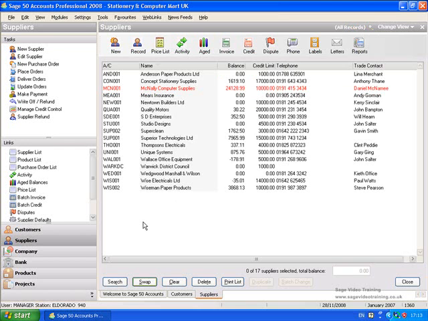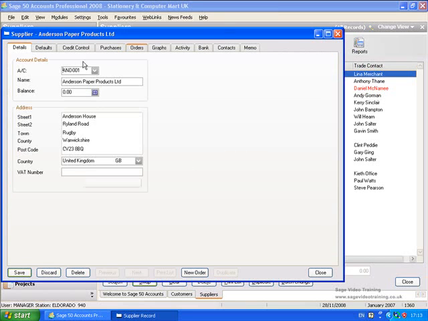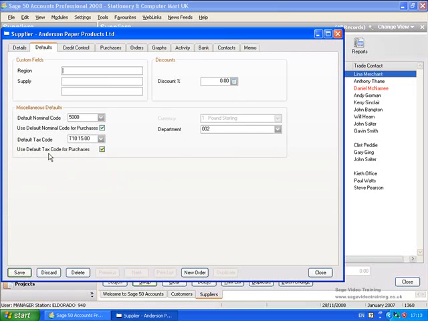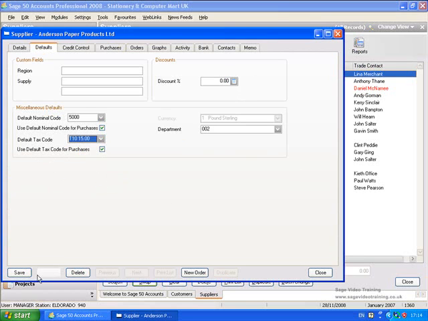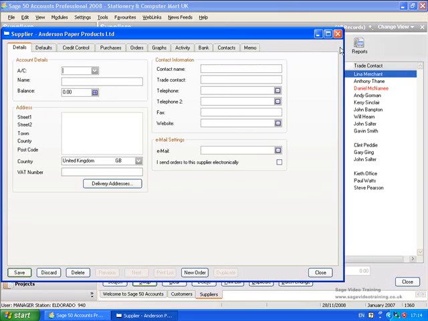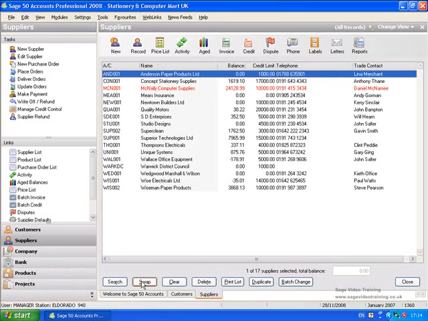Now, if you don't have the batch change because you're not on Accounts Plus or Professional, you'll actually have to go through each individual record and change them one by one. So you just highlight the record, press record, go into defaults, and then obviously we've changed this already, but you would just select the default tax code, select T10, save, and so on, and then you'd select the next one.